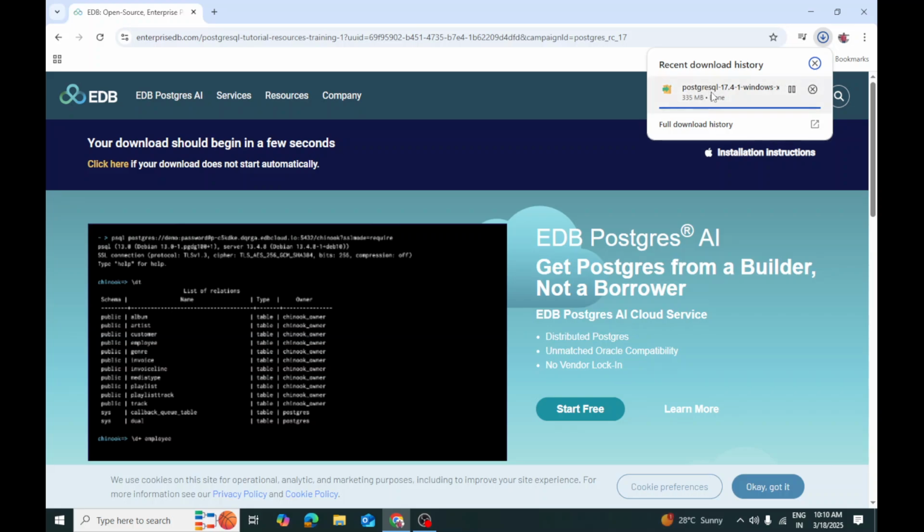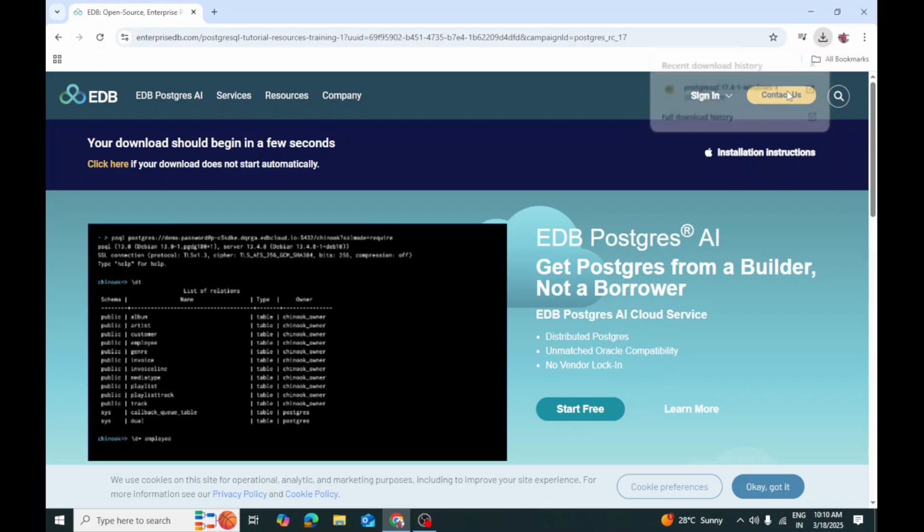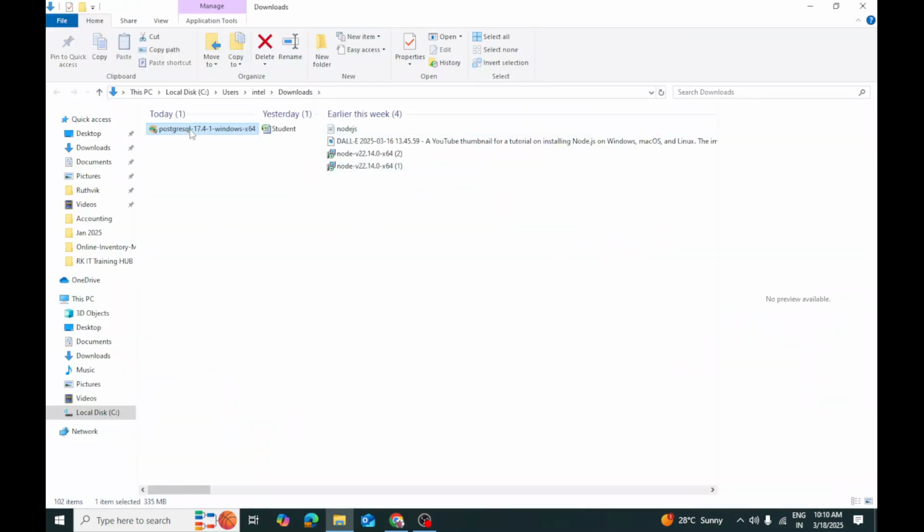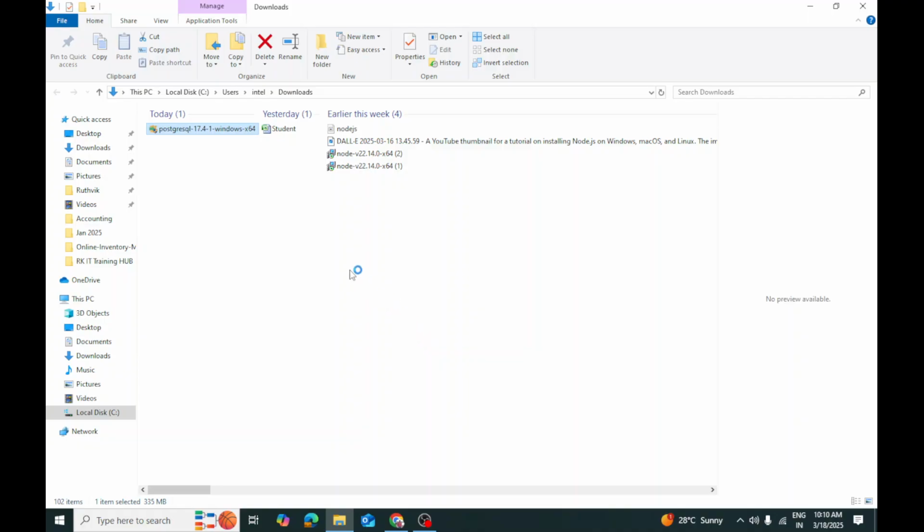See here, PostgreSQL, and the exe file is available. So once it is done, I'll open this file and I'll install this. See, now that is done. Click here and then go to the respective folder and double click on it. Double click on the exe file, and it will ask you, do you want to allow this app to make changes to your device? Click on yes.